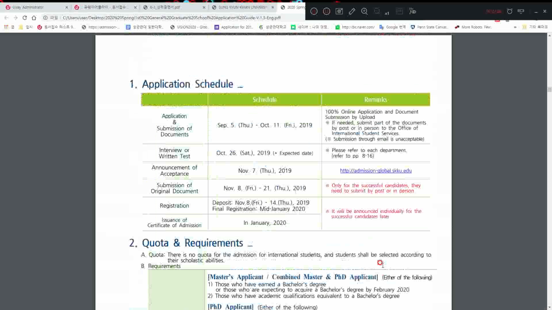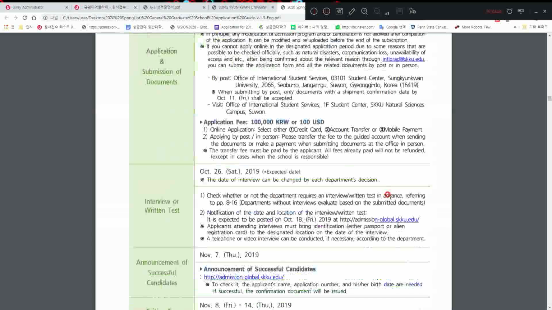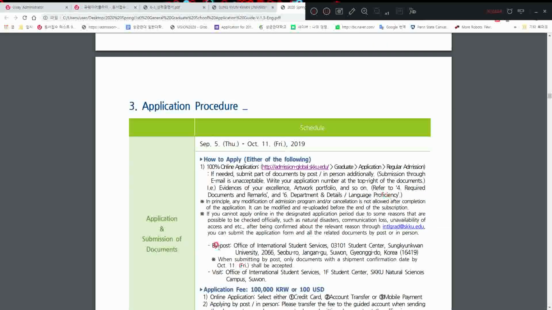In the application schedule, you can find the application and submission of documents, and the schedule is September 5th through October 11th. And then there is another designated period for submission of the original documents, November 8th through November 21st. Only the successful candidates need to submit them by post or in person. So here you can find the address and the address for visitation.